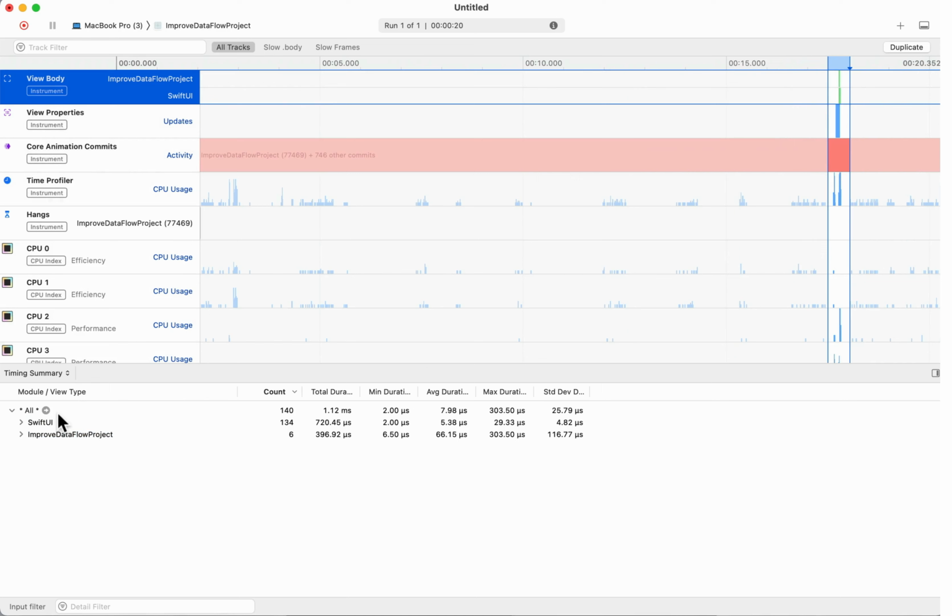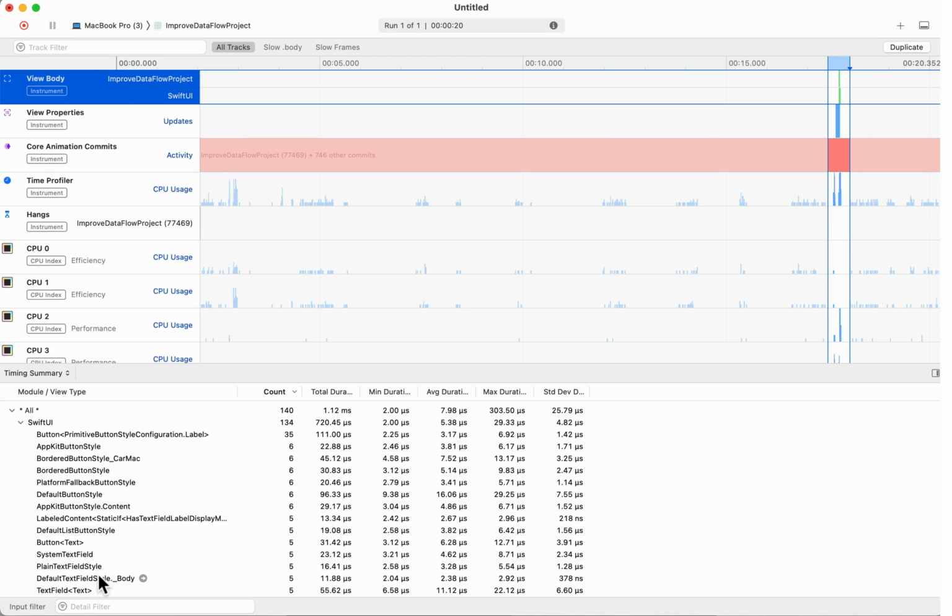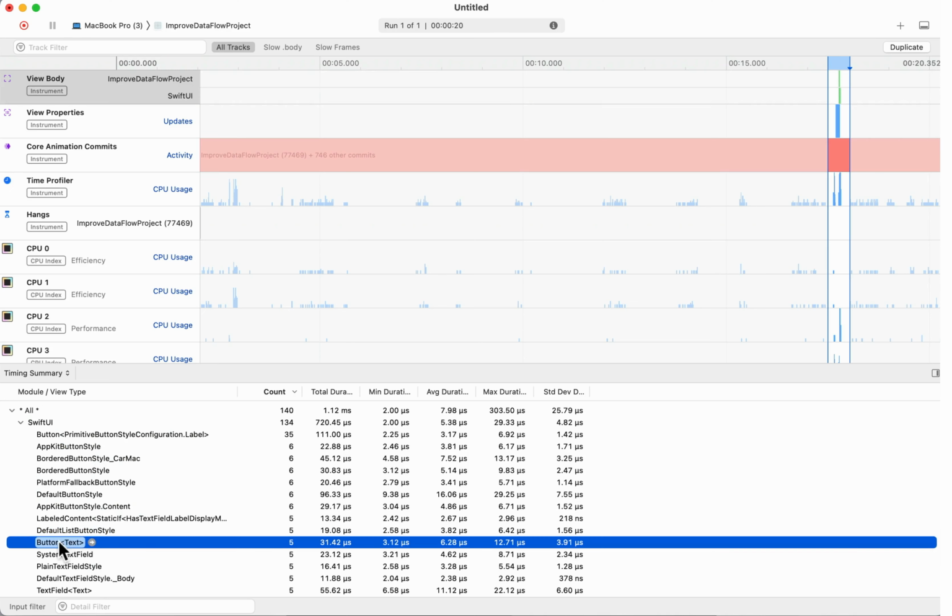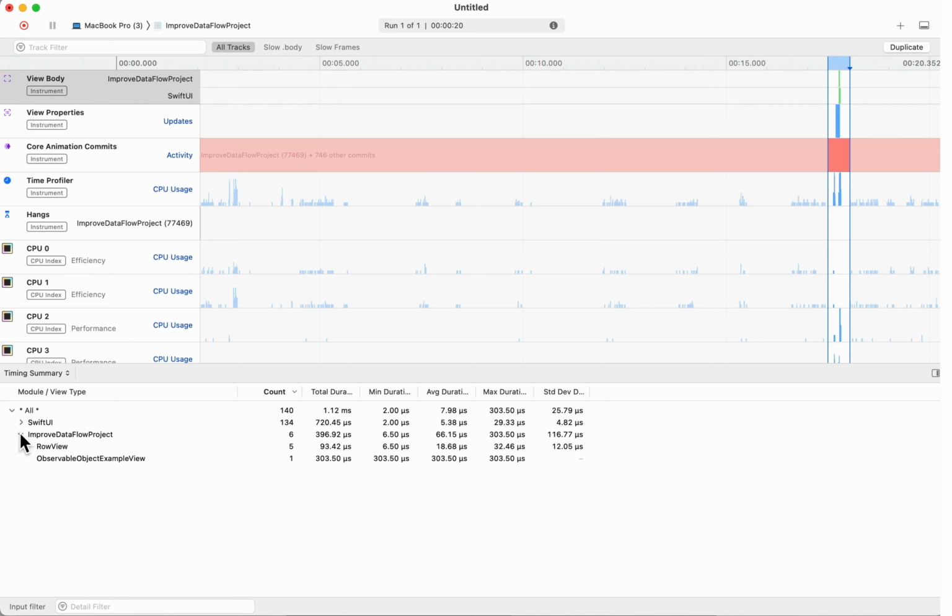Down here we see the views that were updated. Either you choose SwiftUI, these are the SwiftUI internal views. For example, we see that we have 5 times a button. And then the other one is for your own app. So this is the name of my project.